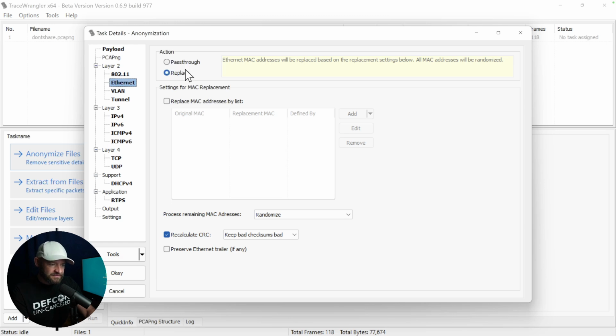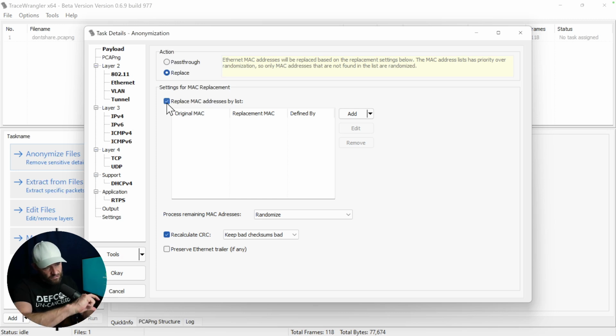If you do want to replace it, this is where you can feed a list to TraceWrangler and you can say, these MACs I want to be replaced with this MAC. You can add those one at a time. Or if you'd like to, you can just say, you know what, just go ahead and randomize them and come up with some MAC address that's not the original.